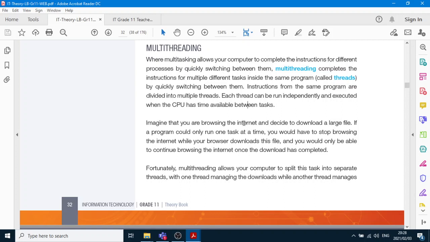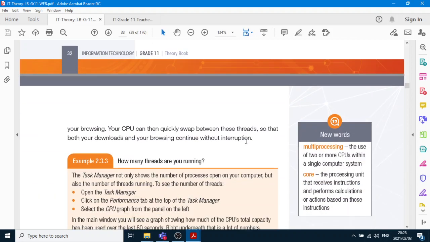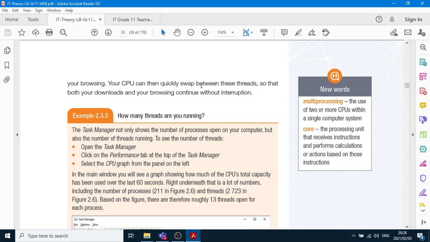And if you want to browse the internet and download a large file, then multi-threading would split this task of downloading and browsing the internet at the same time. So the CPU can quickly swap between the threads. So that's what that is.